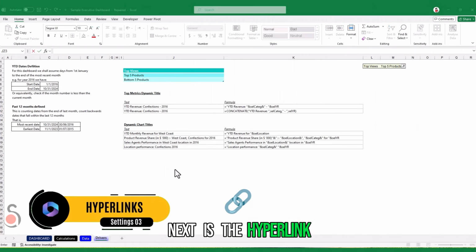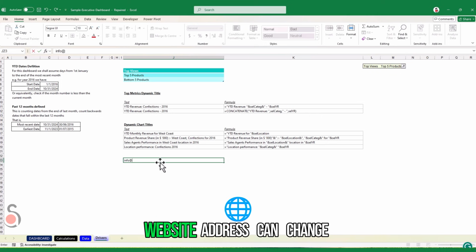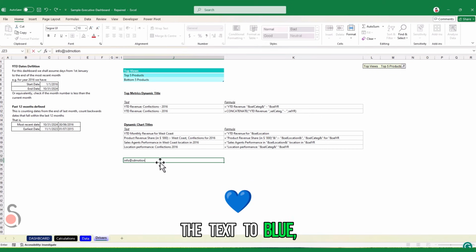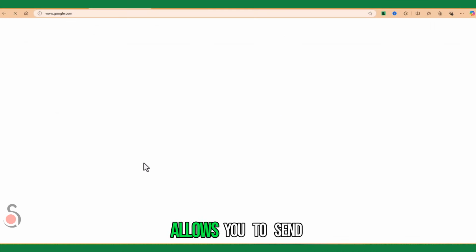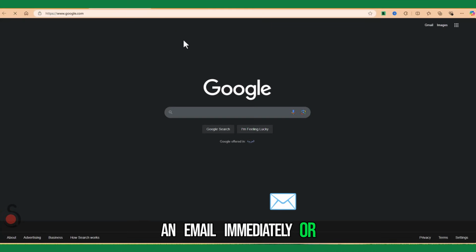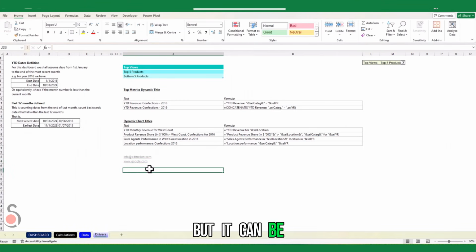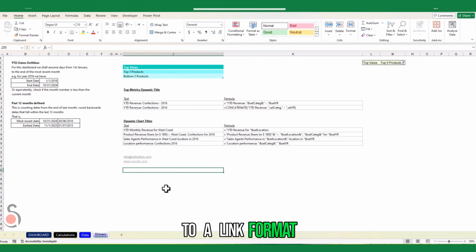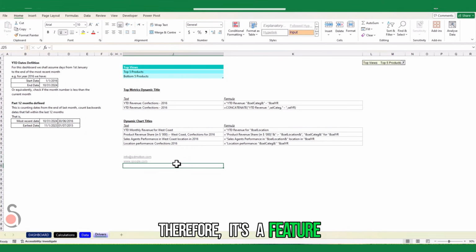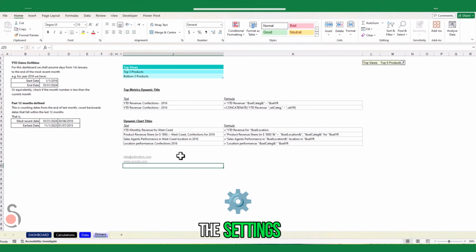Next is the Hyperlink setting. When using Excel, entering an email address or website address can change the text to blue, which can be inconvenient. This feature is called a hyperlink. Clicking the changed value allows you to send an email immediately or go directly to the website, which is very convenient. But it can be somewhat inconvenient for document management because it changes to a link format. Therefore, it's a feature not often used in practice, and you can easily change it in the settings.